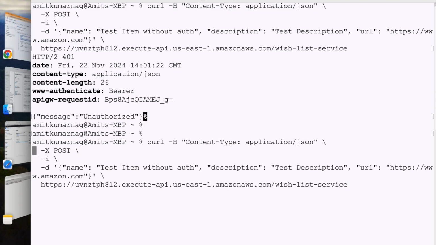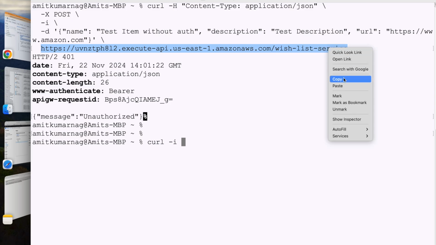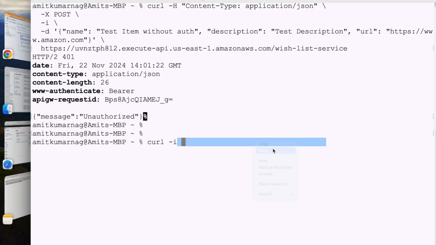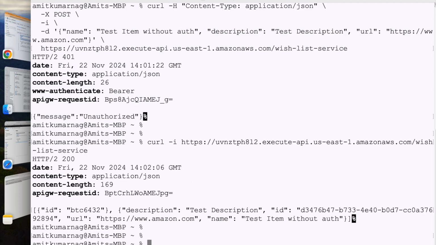But can you do the get request? Let's see. So you have curl -I and we have this URL. I will copy this and paste it here, and if I hit enter, I still see my data. This is the ID and description and everything. And this is the description, this is the second item. So I can see my get requests are successfully coming up, but my post requests are not going through because they are getting an unauthorized error, since we have configured authentication.